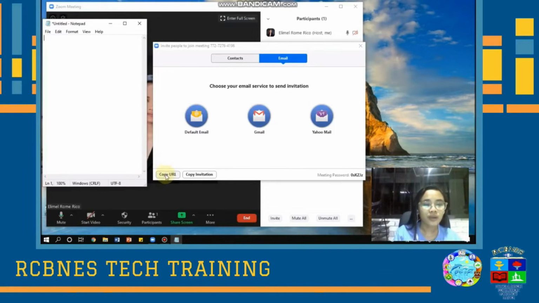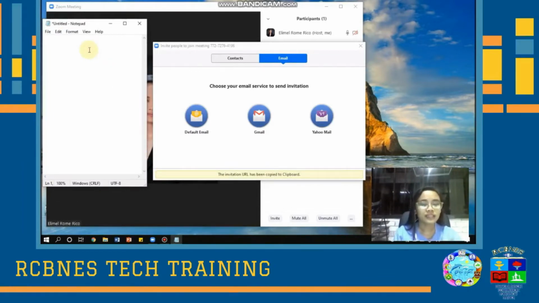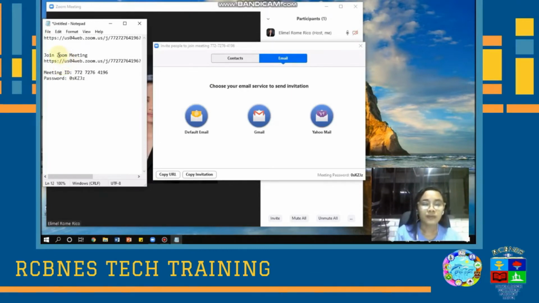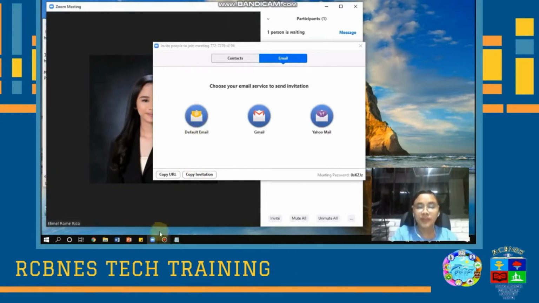So, kapag click ko yung copy URL, ang lalabas kapag paste natin ay yung link lang like this. Kapag naman ang click natin is yung copy invitation like that, ang makakopy sa clipboard natin at mapipaste ay ang mga sumusunod, yung join meeting link, meeting ID, and the password. So, by copying the URL or copying the invitation and sending it to your desired participants, pwede na makapasok yung mga participants sa meeting room ninyo.